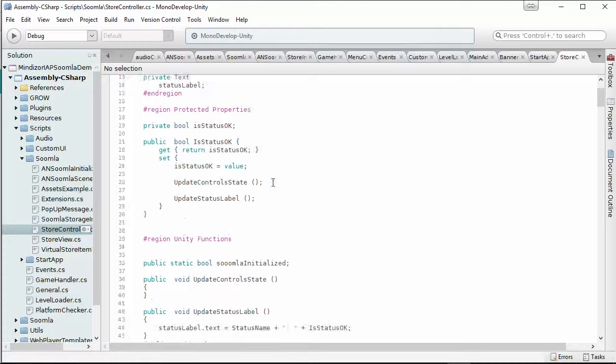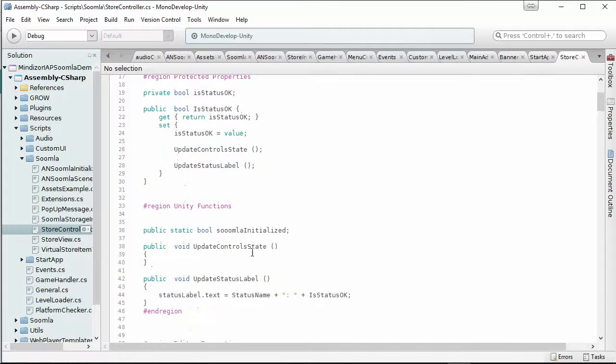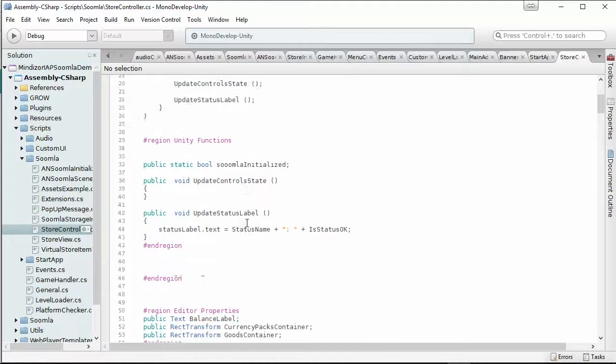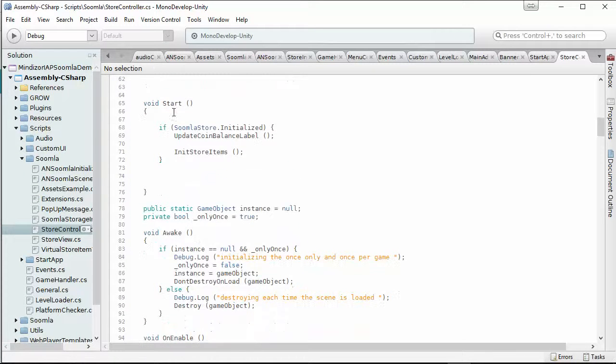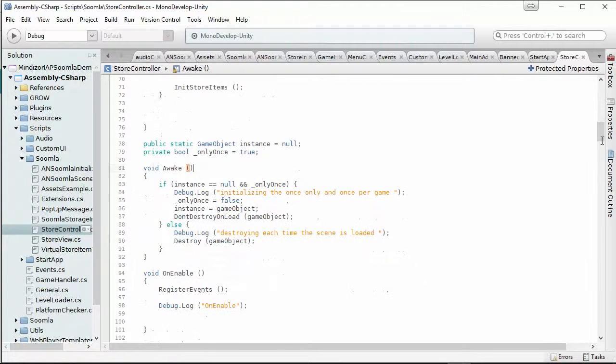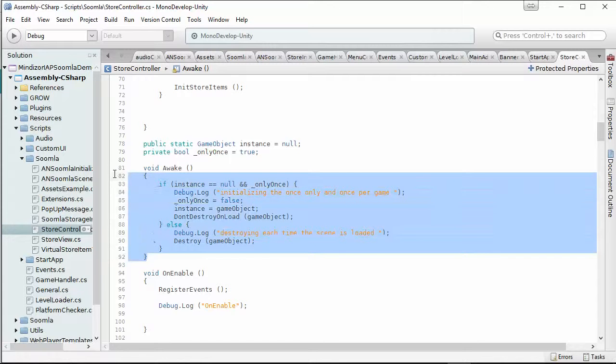If you scroll a little bit down, you're going to see we have different properties, different regions, and also a start method. In the start method, we're just going to check if Soomla store is initialized. If Soomla store is initialized, we're going to update the balance label, and we're also going to initialize store items. In the awake method, which is a singleton, we're just going to execute the following here. We're just going to make a simple singleton.